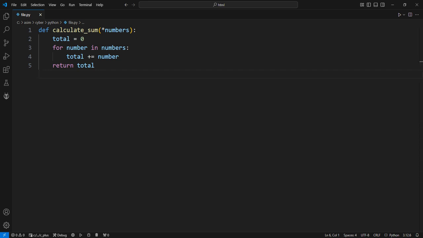After the loop finishes, the final sum, stored in total, is returned to the caller. The return value is an integer that represents the sum of all the numbers passed to the function.